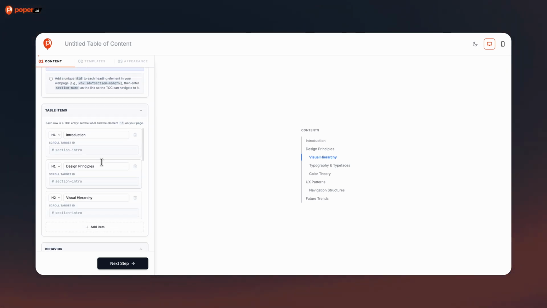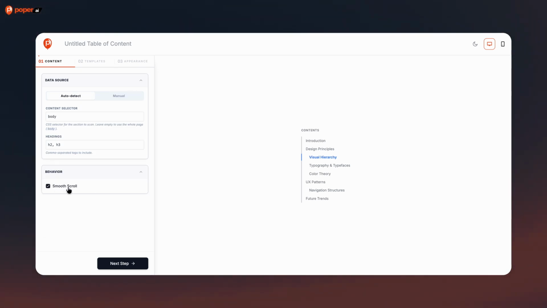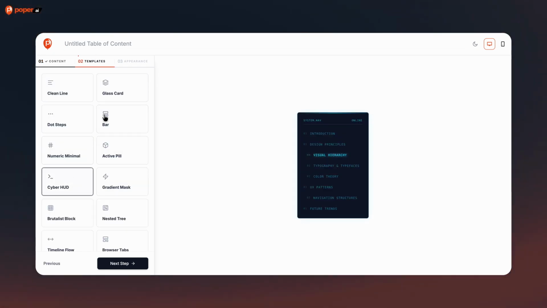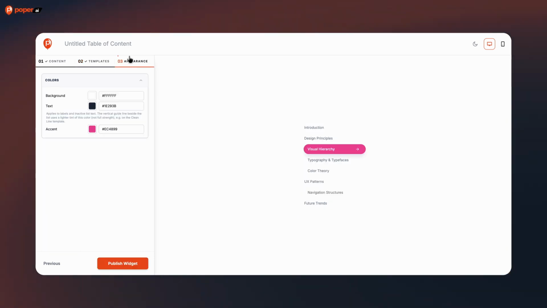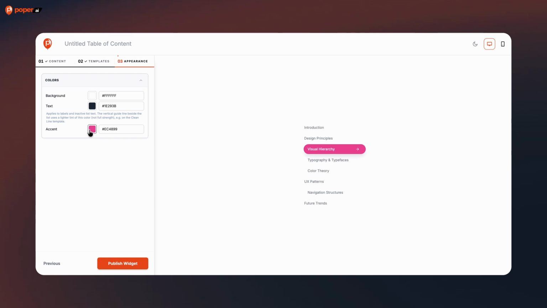Then go to the Behavior section. Here, you can enable Smooth Scroll so the page scrolls smoothly when a user clicks on an item. Next, open the Templates tab. Here, you can switch between different templates. Then go to the Appearance section. In this section, you can customize the background color, text color, and accent color.